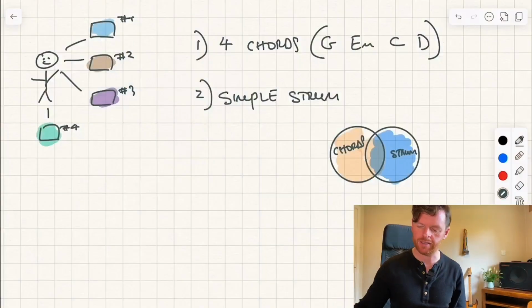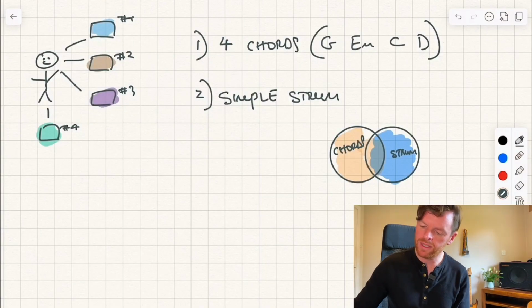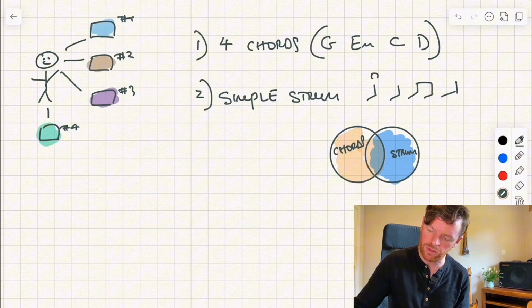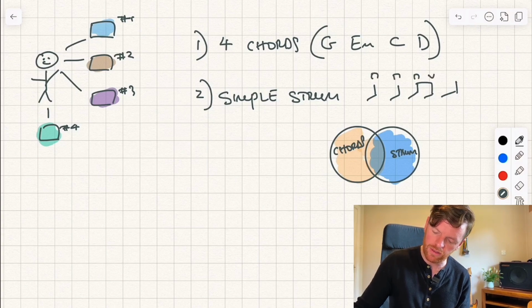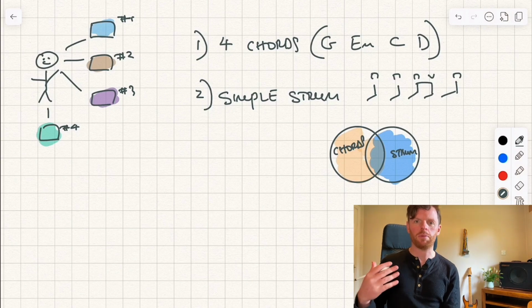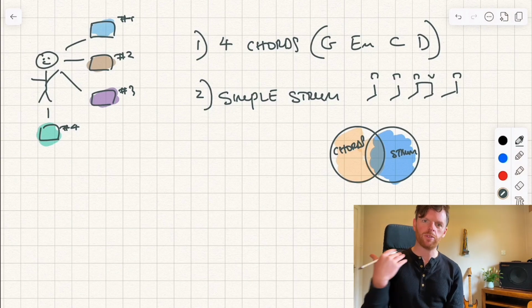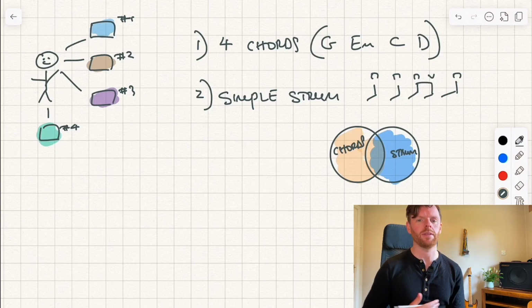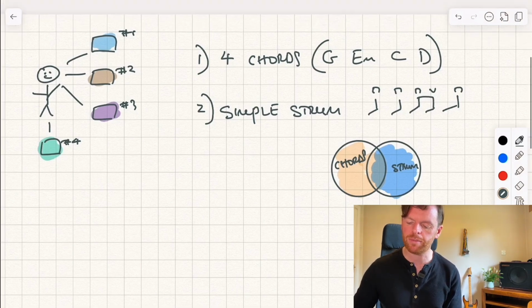So what we want to look at is a simple strum. The simplest strum I could think of is this. That is a nice simple strum. You're just going down, down, down, up, down. Many players begin with down, down, up, down, up. That is the most used one, but it's not the most useful or easiest one to start with. So you have four chords, you have your simple strum.